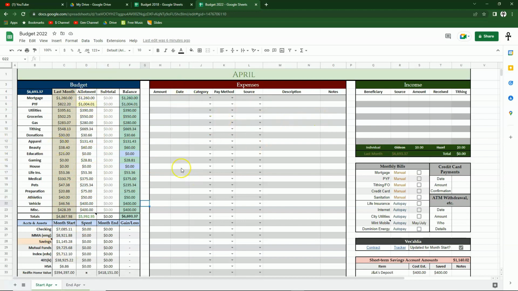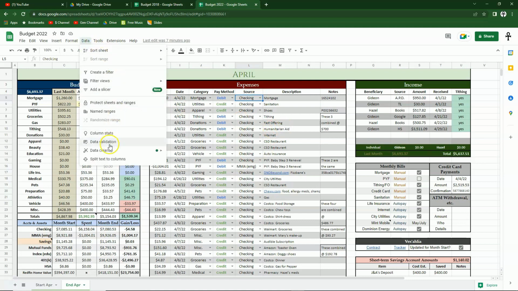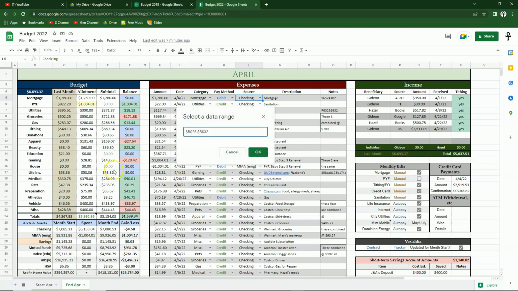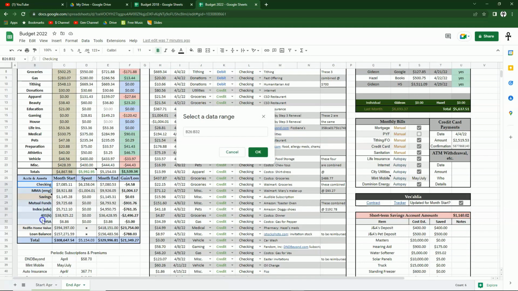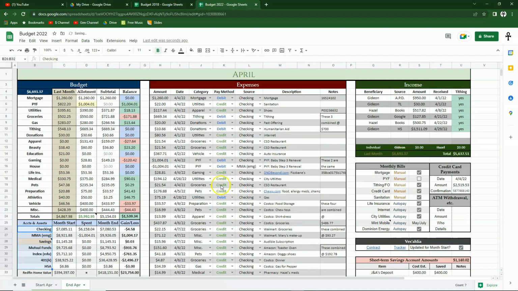The expense tracker, I've already kind of showed you. The only thing I really added was the source section. So just to remind you, this is how you set up a drop-down menu. You come up to data, data validation, select from range. Where do you want the range or the list to come from? And so you just click on select range and you just highlight this list. And you'll notice it does B26 through B32. You press OK, press save, and then this list exactly mirrors this list down here.